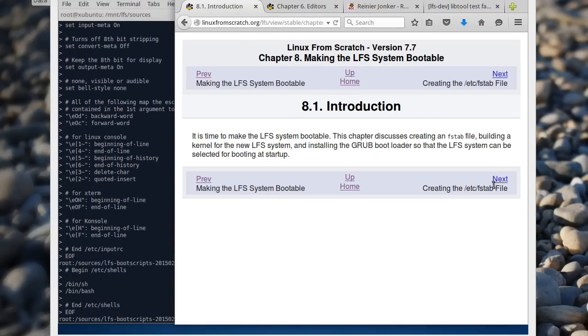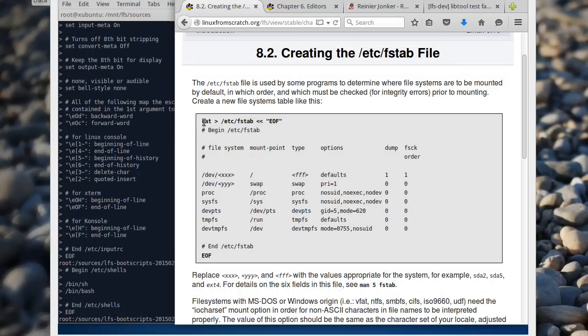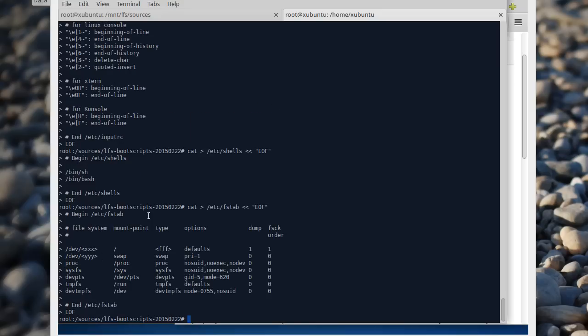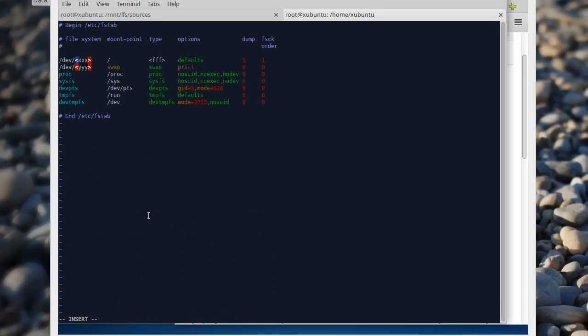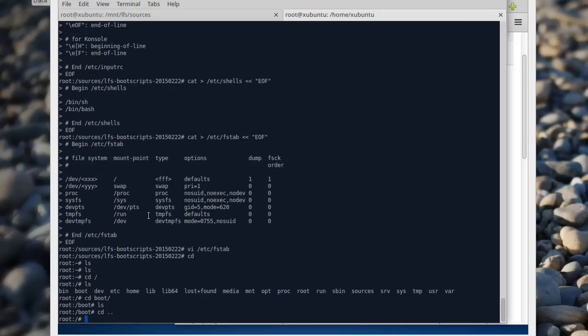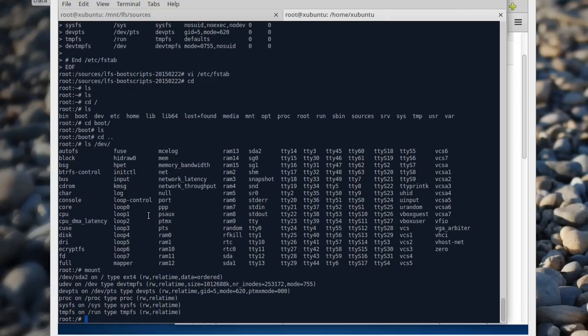Now making it bootable. So first of all, mounting things. I think I'll do this thing and then edit it from vi. So sda2, ext4. I don't have swap. So sda2, right? And then sda1.